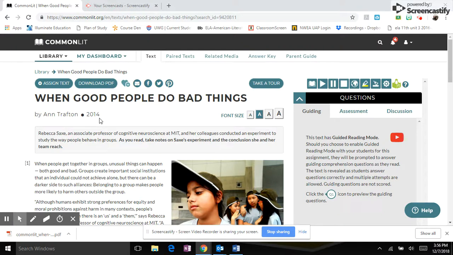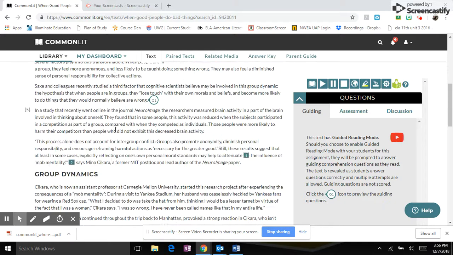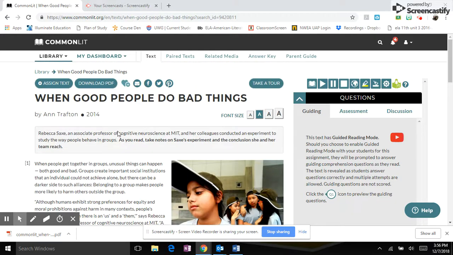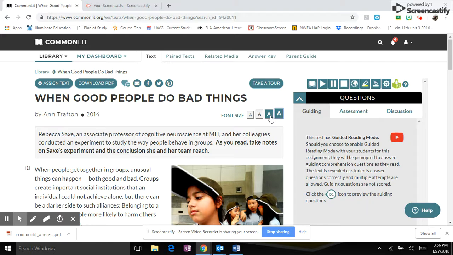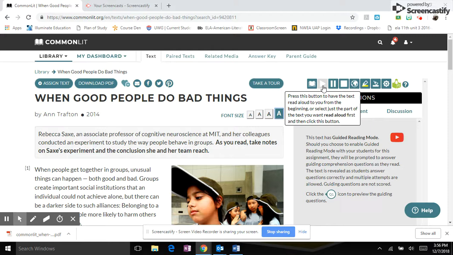All right, so I do want to point out a few things on commonlit.org for you before I show you how to share your chosen text with me. There are a variety of options for students to access to make this text a little bit easier for them individually. We've got font size, so the students can make the font bigger, making it easier for them to read. Over here, if you press this button, it will read the text aloud to them. So this would be a good option for even a small group or individual read alouds.